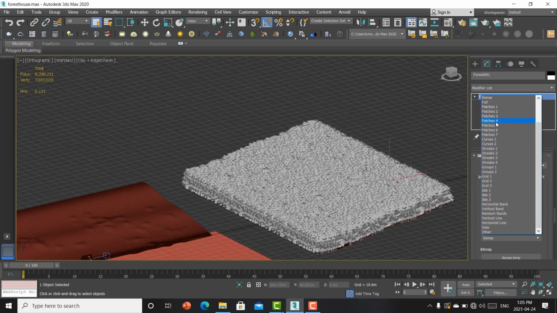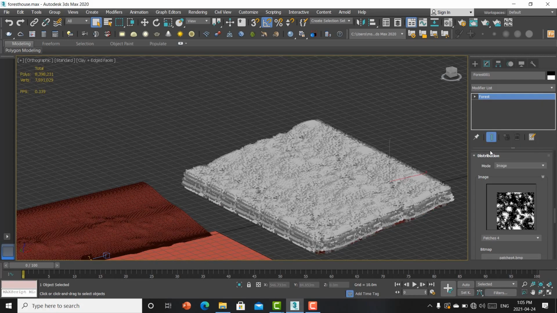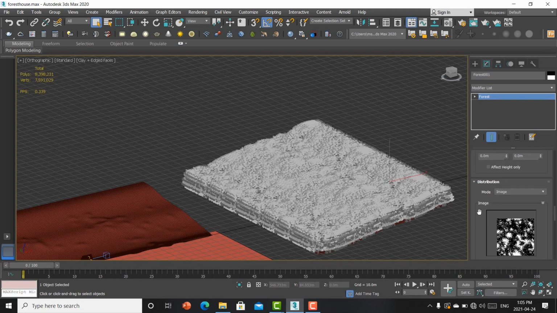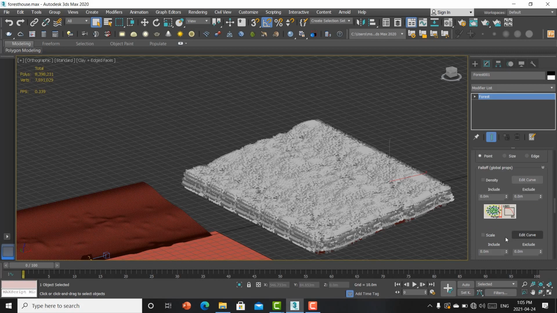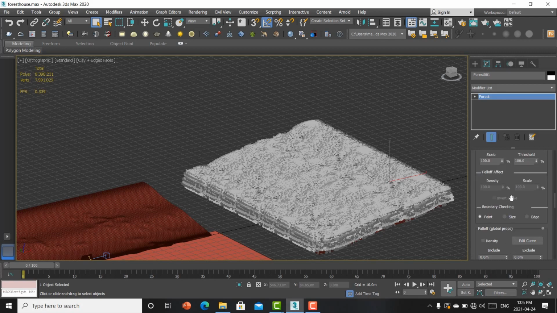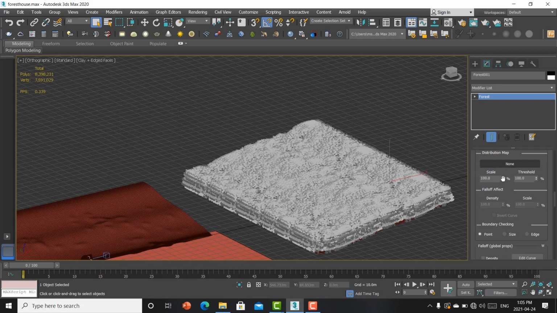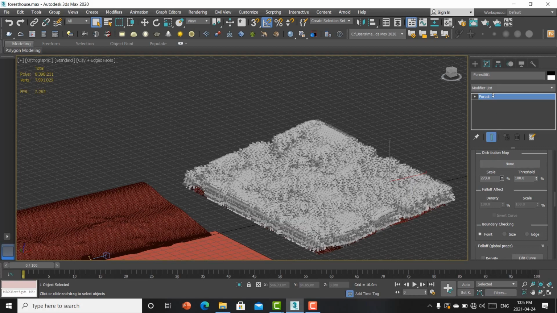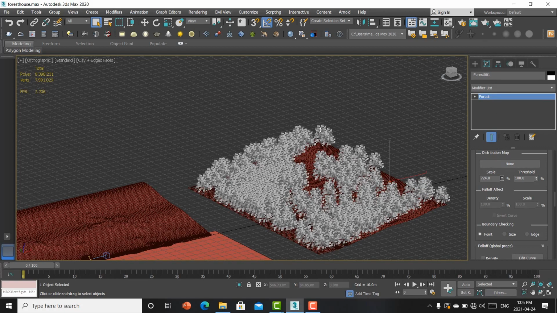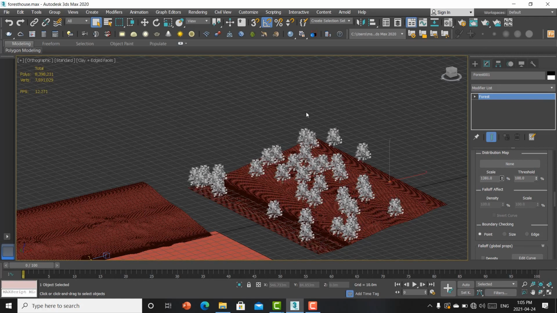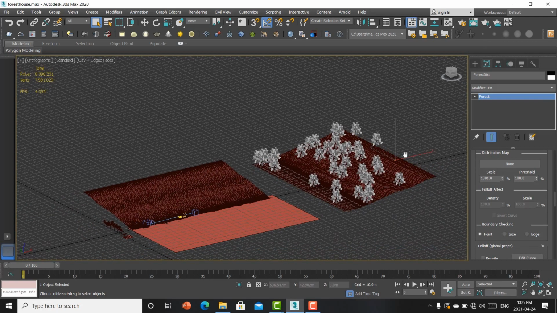And in here you can change the way of distribution. The distribution of the trees is very dense, so I'm going all the way up to the area. In here you can find the scale, so I'm going to increase the number of the scale, so it will decrease the density of the trees, as you can see right now.